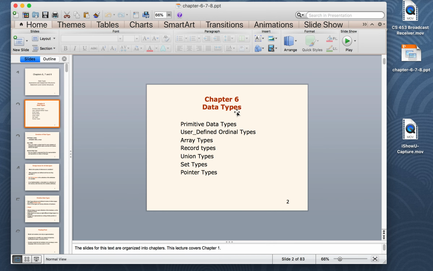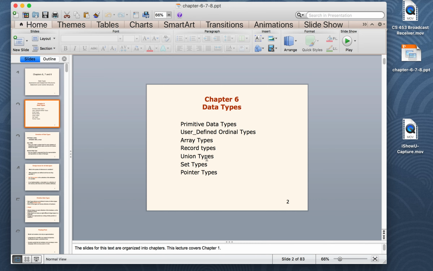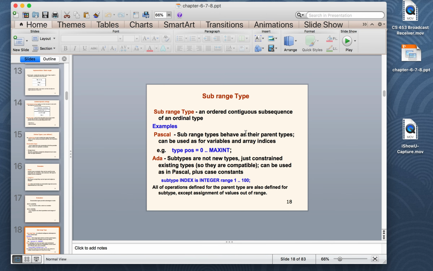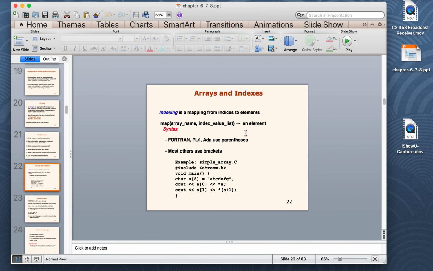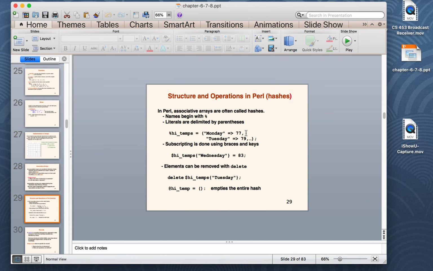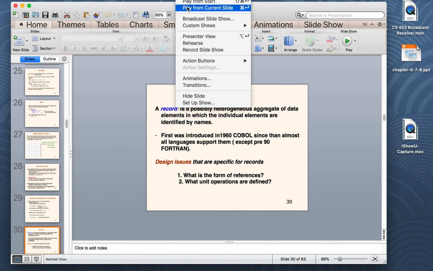It's on data types. We stopped on records, so we will be doing records, unions, set types, and pointer types in this video. I've already covered the primitive types, user-defined types, and array types. So let me go up to the records where we left off last time. And so this is part 2 of Chapter 6. So if you have not read or looked at part 1, go back and look at part 1 before looking at part 2.